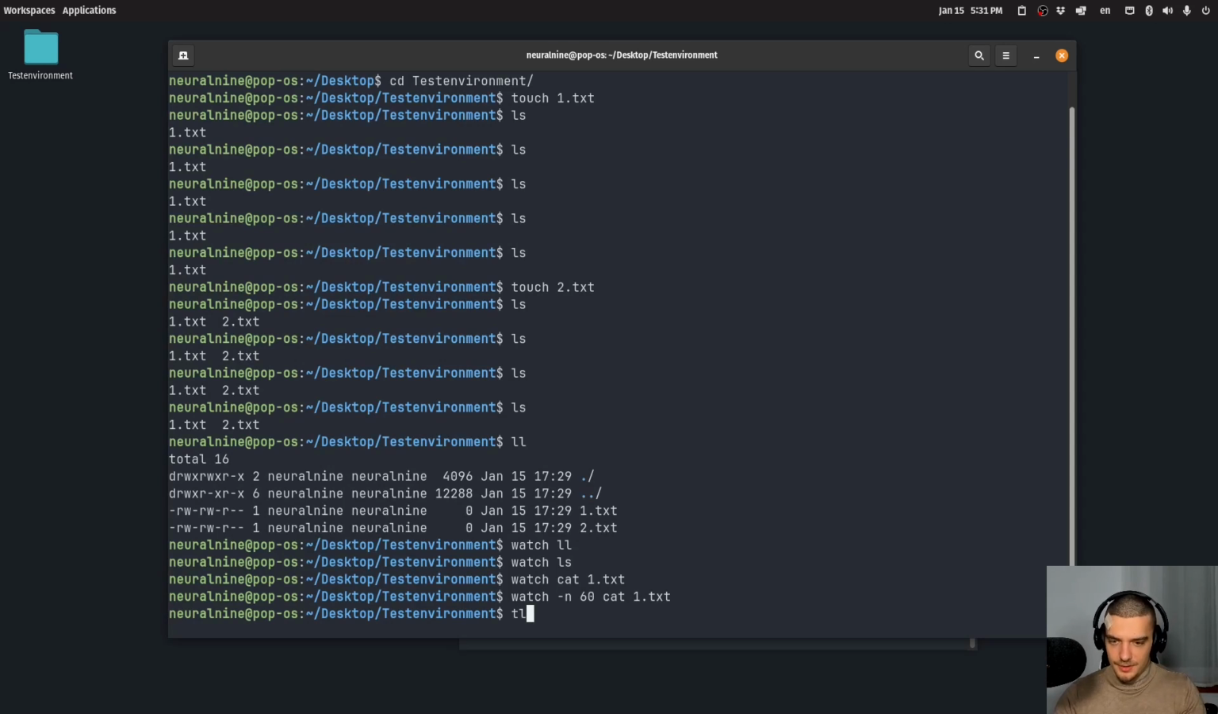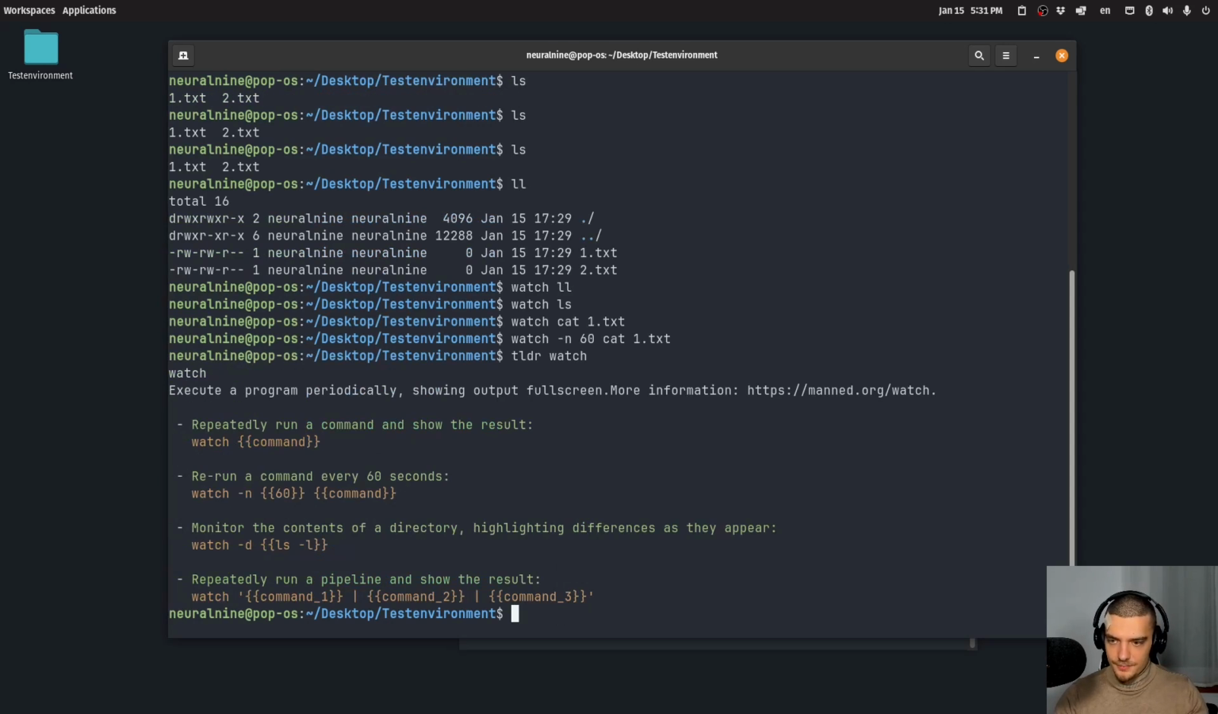And also, I think this is also listed in TLDR. Basically, you can provide the -d flag to also highlight the differences as they happen. But for me, this didn't look very good, so I'm not going to do that here. I mean, I can show it to you.